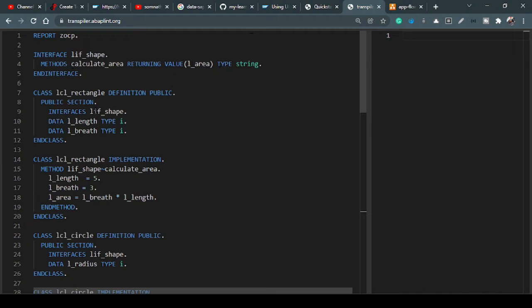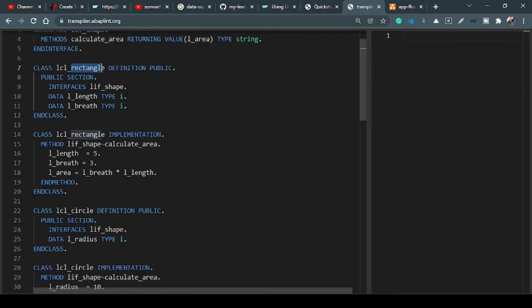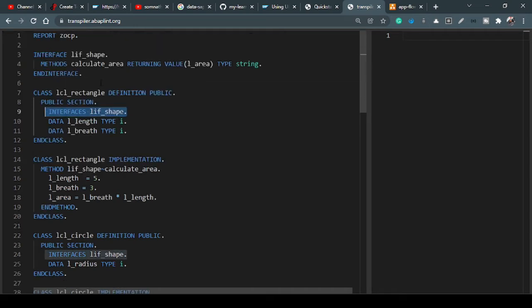string. I have one individual class for the rectangle. You just follow along the naming convention like LCL underscore the shape name. So this is the pattern I'm following. And I have implemented the same interface which we just declared, so that the calculate area method is now available for me to implement. And I have just written a very simple logic, multiplication of length and breadth to calculate the area of the rectangle.